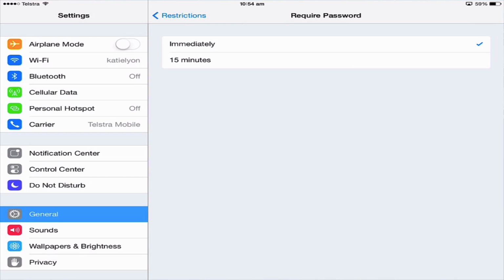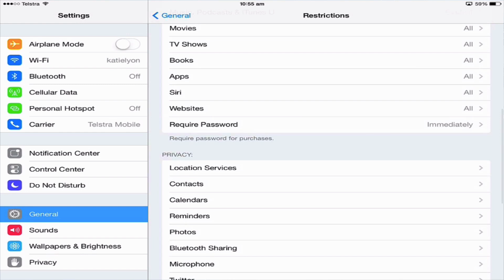Now, this can be obviously useful because if I've got it set to 15 minutes and I've just downloaded an app to use in a classroom or to use with a student that I'm supporting, within 15 minutes, that student can then go and purchase other things. So I always set this to immediately, and therefore they will need a password every time they want to purchase an app.